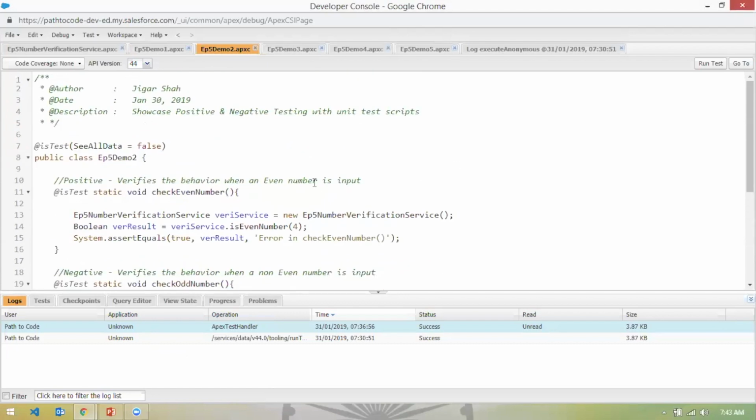Okay. Positive testing is basically the actual expected scenario. Negative testing is something which is unexpected. Okay.